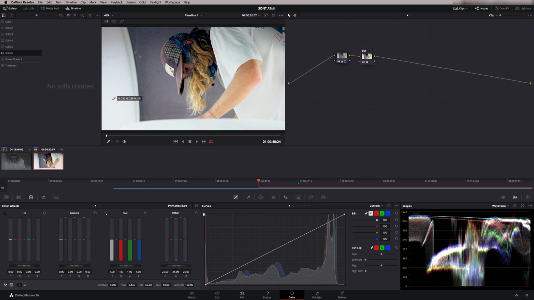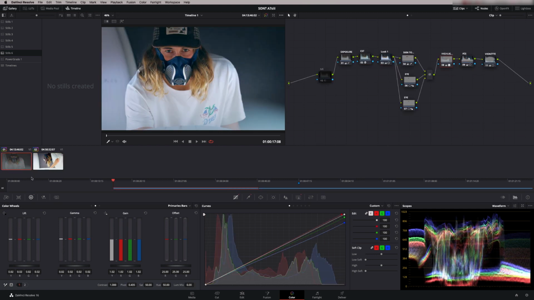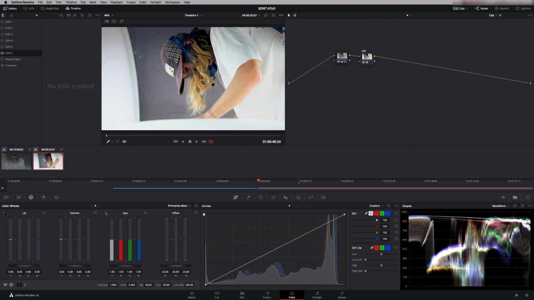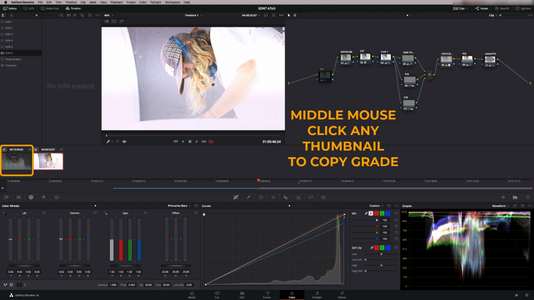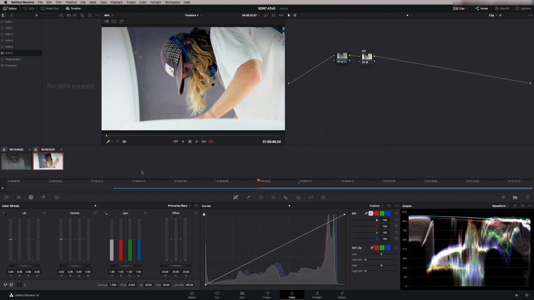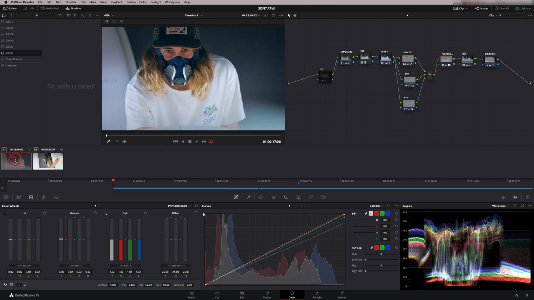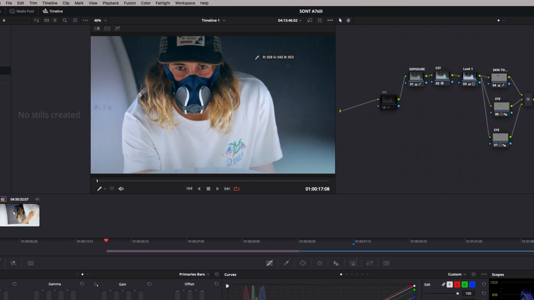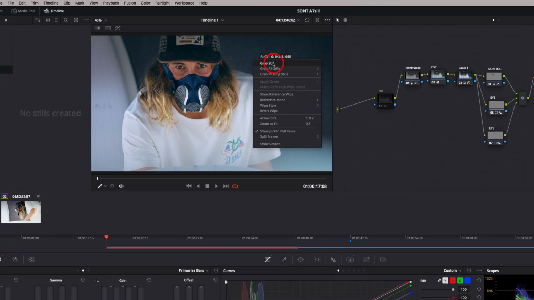That's the RGB picker. Okay, so I've got my base grade down now, and I want to actually match this shot to this shot. So there's several things I can do to help that. Firstly, I could just try and copy the whole grade. If you middle mouse click on any icon, it will copy and paste the grade, and you can see that quite clearly doesn't work, so I'm going to undo that straight away. And what I'm going to do is take this shot and grab it as a still, so just right click in the middle here and say grab still.